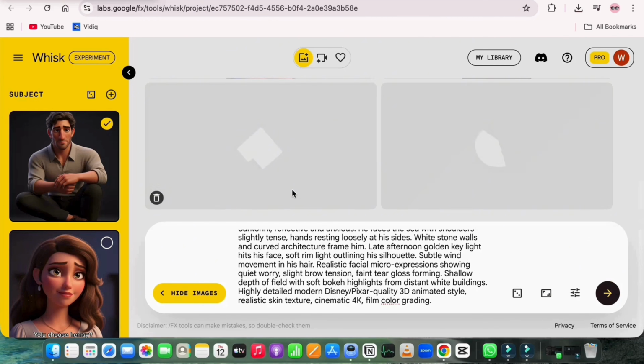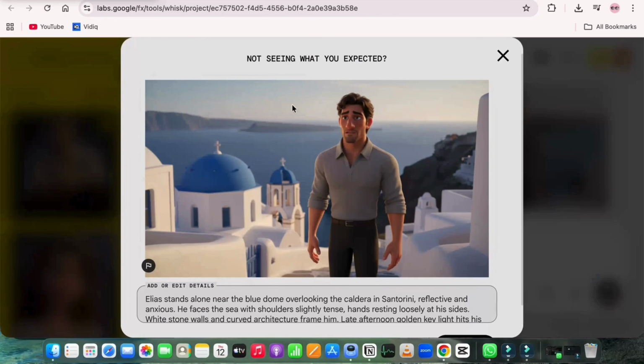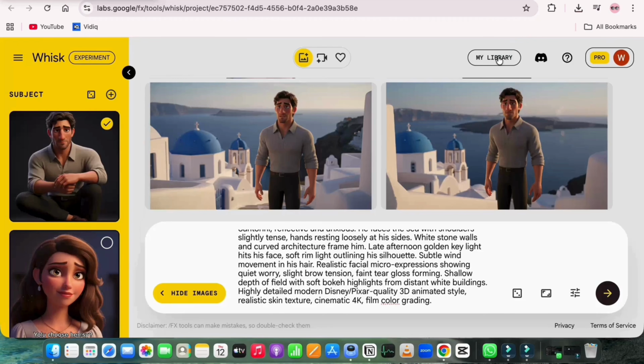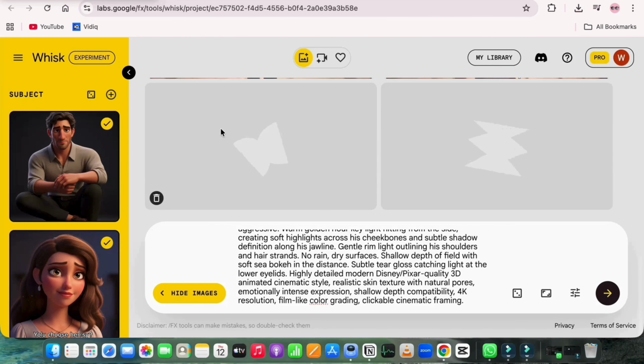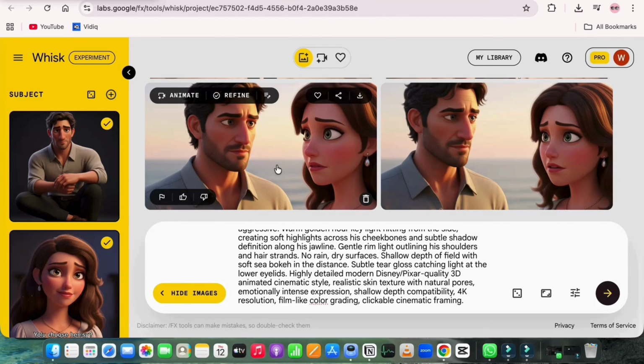Then click Generate, and as you can see on my screen, the result looks perfectly consistent with the same character across scenes. Now, for example, in Scene 3, both characters are present, so I'll select both of their images from the subject panel and then generate the image.